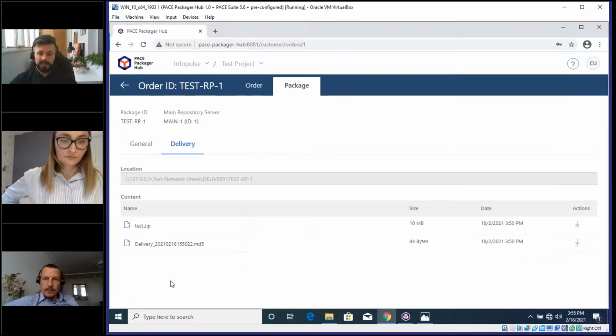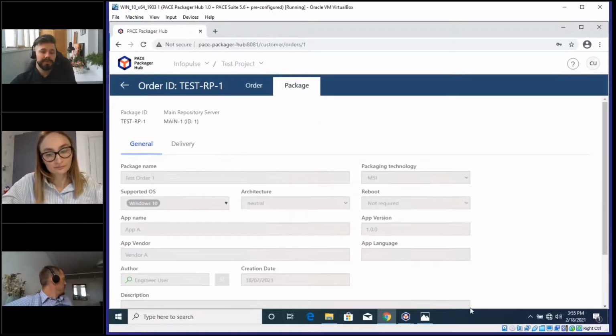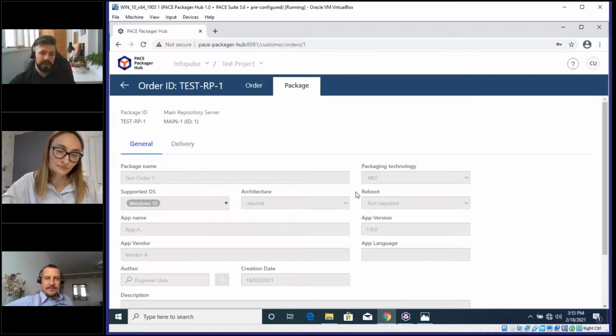So that is how a customer can easily download the package, directly switching from the order to the package tab. There is no need, for instance, to use an FTP client to sign into FTP, find the package, and download it. Everything can be done from the web portal. And after downloading the package, the customer either approves the order or reports a bug.